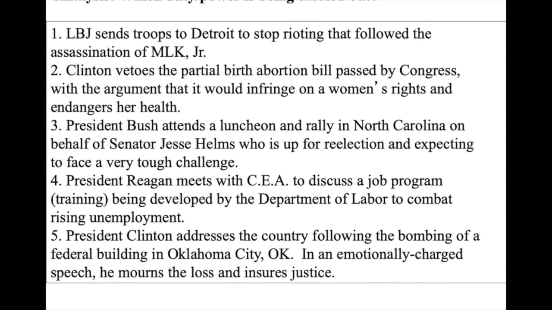Clinton vetoes the partial birth abortion bill passed by, I don't even have to read anymore. He's vetoing a bill. That's chief legislator. Boom. President Bush attends a luncheon and rally in North Carolina. Boom. Again. This is party leader, man. Some guy, fellow Republican from North Carolina, is trying to win a seat. Bush is down there helping him out. Party leader.